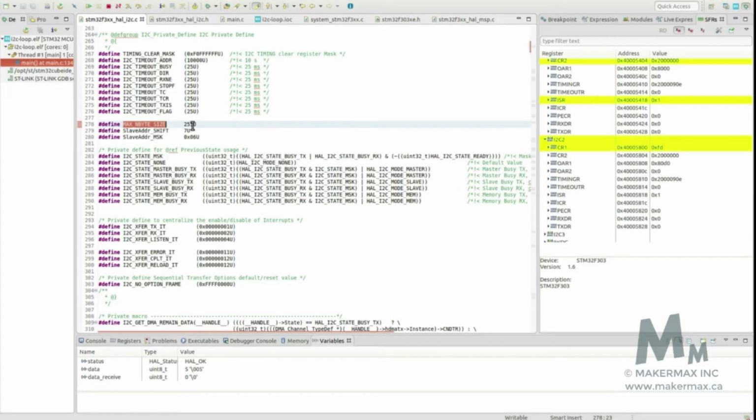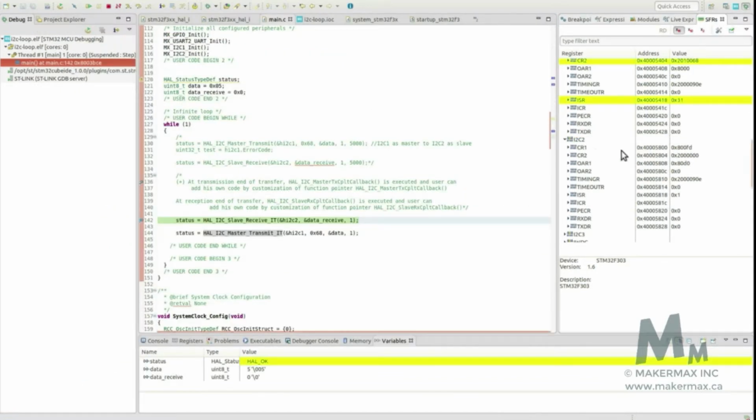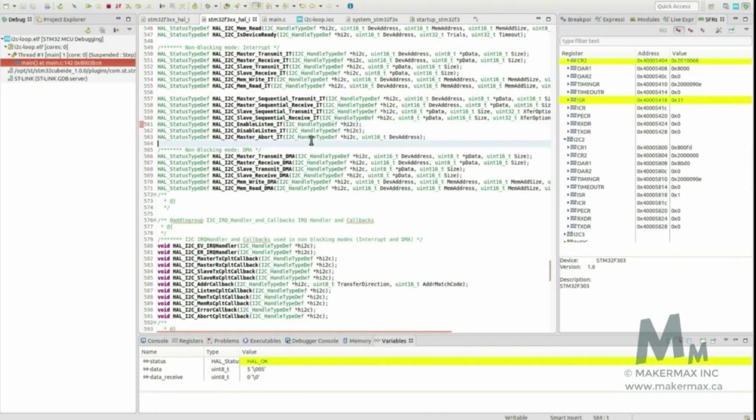N byte size max is 255, right? So that should not be a problem. How busy? And okay? And meanwhile, you can see that there was nothing loaded onto the transmit register.